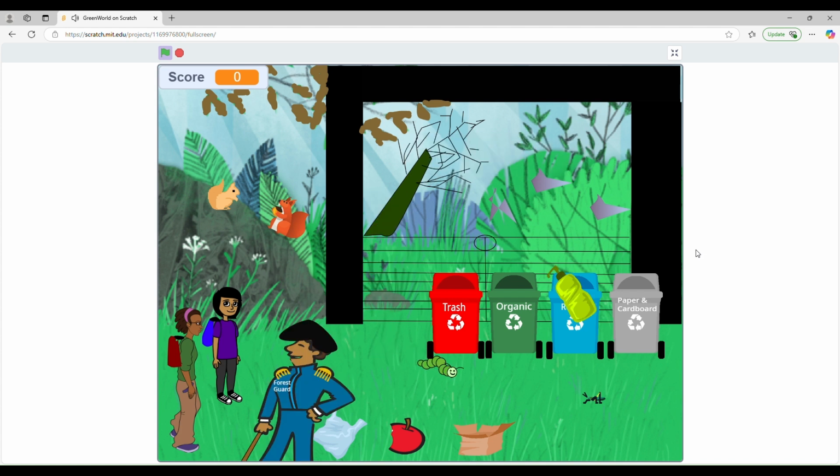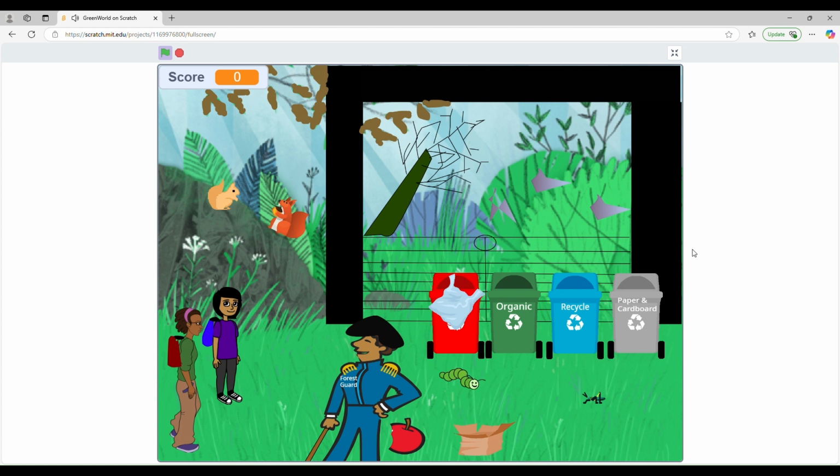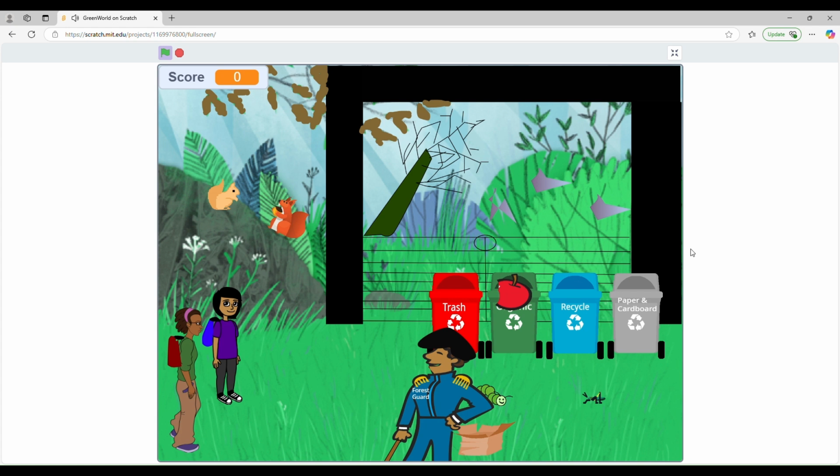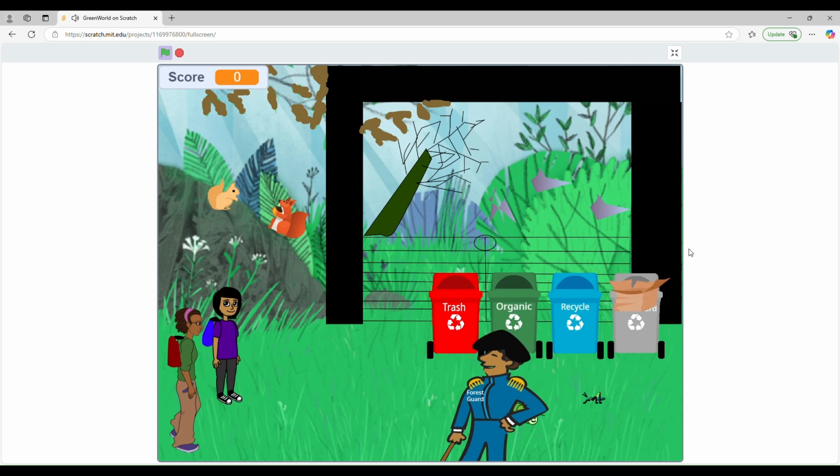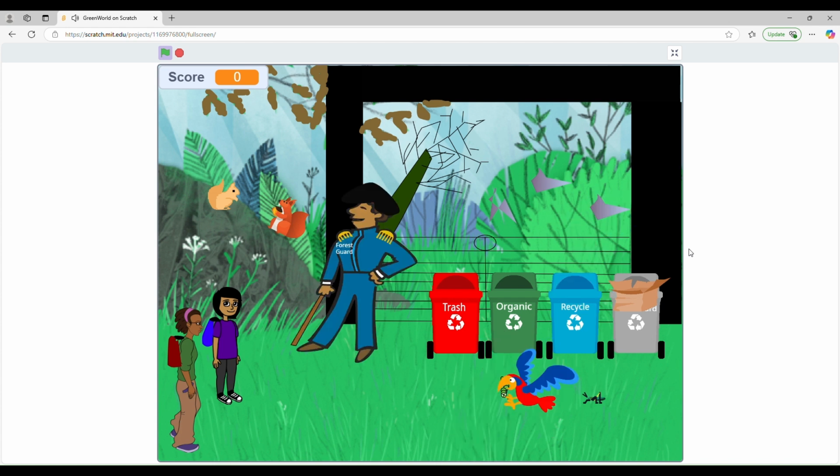Water bottle is recyclable. Any trash, you can put into the trash bin. All the food waste goes into the organic bins. Paper let's put into paper and cardboard bin. Thank you. Now let's do a quiz.